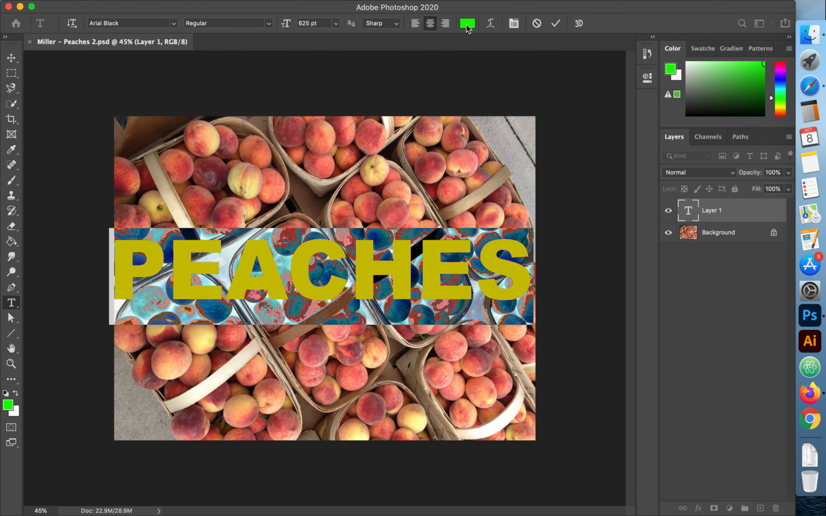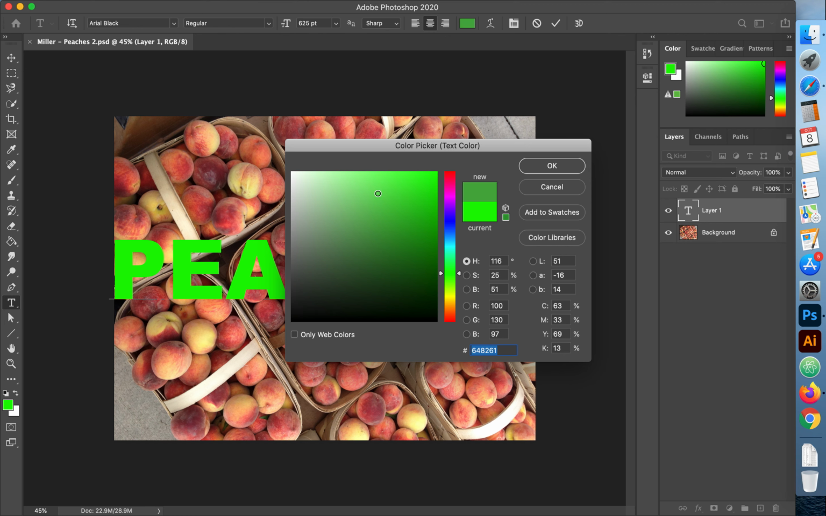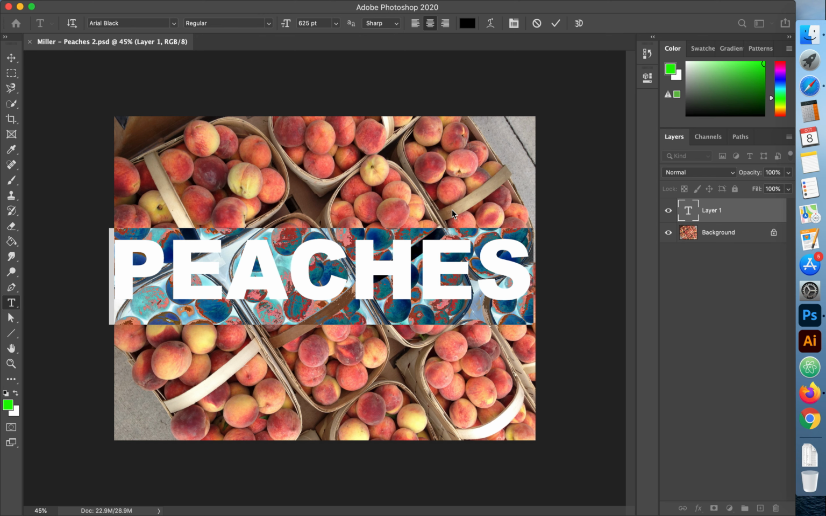And I want the color to be black. Right now the color is green. I want to change it to black. So I pull up the color picker by choosing this one, and I move down to the black area and hit OK. And that's what it should look like. Right now it's highlighted, so it's still white.